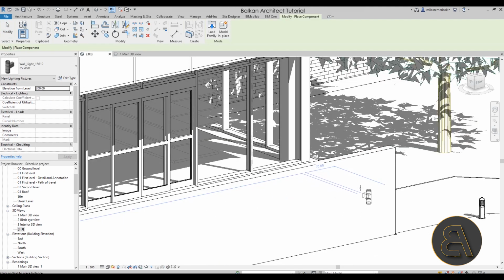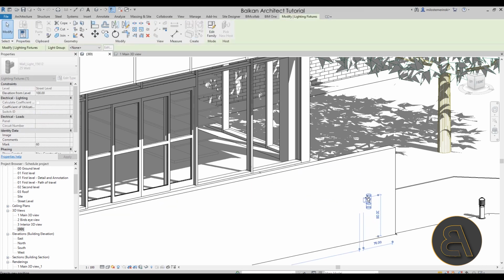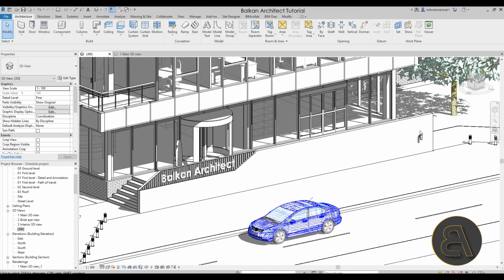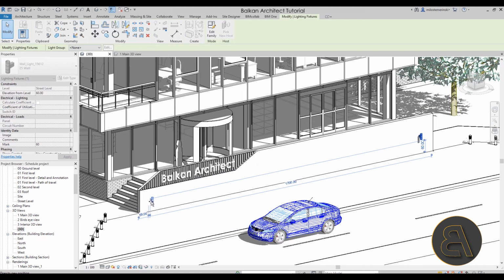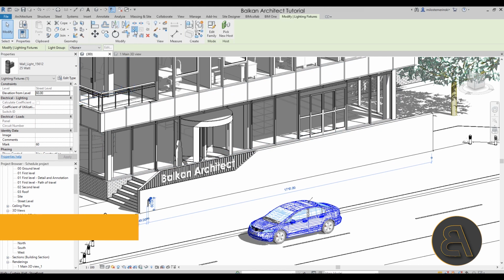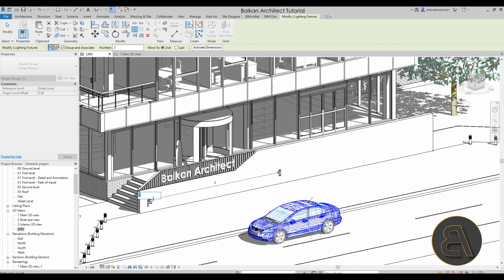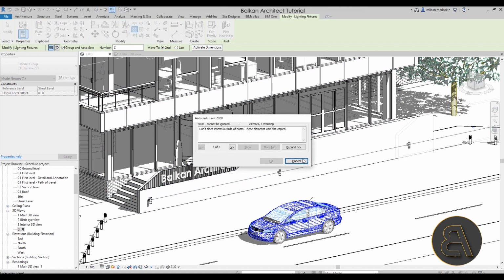So as you can see, this is what that light looks like. You can probably place it on a surface. Let's see if I place one here. Yeah, as you can see, it's going to be there on the wall. And of course, you can place multiple ones. So perhaps let's place it here. And then I'm just going to be using an array. I'm gonna array it along this wall, and let's add maybe 6.